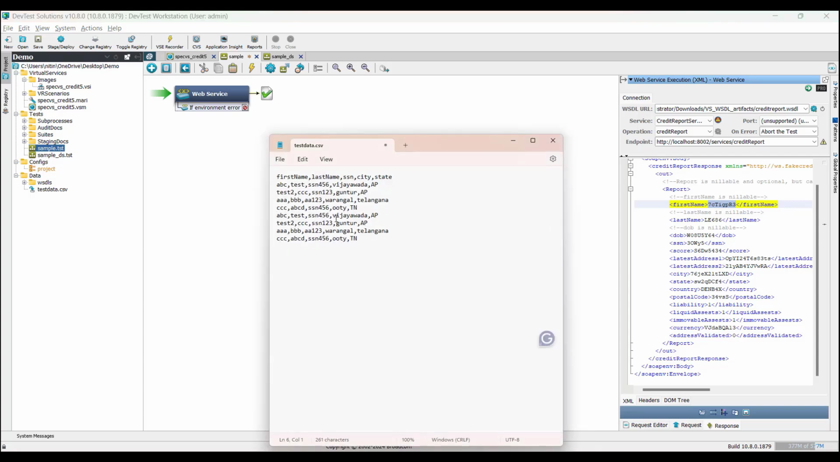What we're going to do here is add data from a spreadsheet. Now, the spreadsheet has the column headers as its first row: first name, last name, SSN, city, state. And then each row after that has information that is comma delimited.